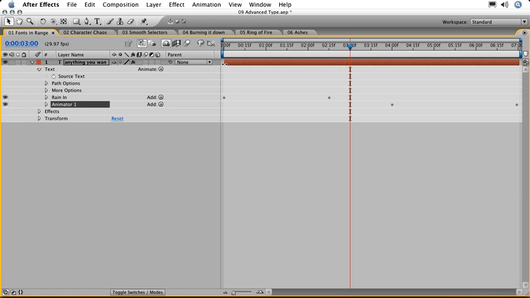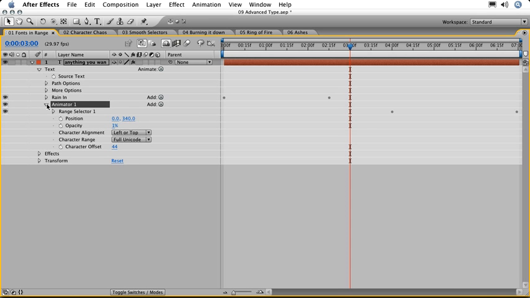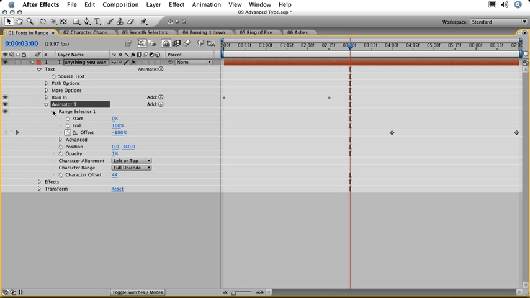Now we can see we have the old animator, Rain In, and our new animator, Rain Out. If we open up the animator here, called Animator 1, we can see that the keyframes are buried again under the range selector and are tied to the offset parameter. Let's rename Animator 1 to Rain Out. So I'll select it, then use Return on the keyboard and type Rain Out. Here we can see that when the preset was saved, the keyframes were set 1 second into the animation.